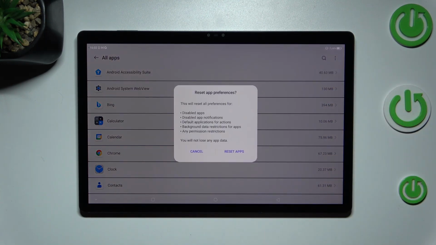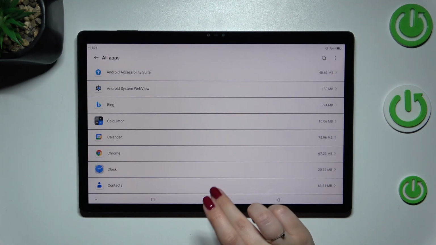Now let's tap on Reset App Preferences, and here your device will inform you what it will actually reset, so among others disabled app notifications and any permission restrictions. What's more, no worries, you won't lose any app data, so just tap on Reset Apps and basically this is it.